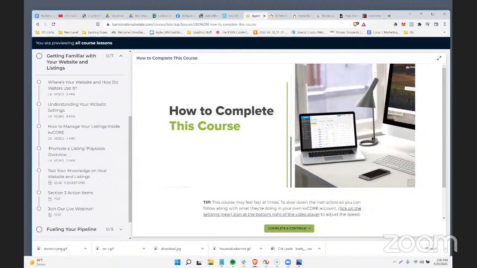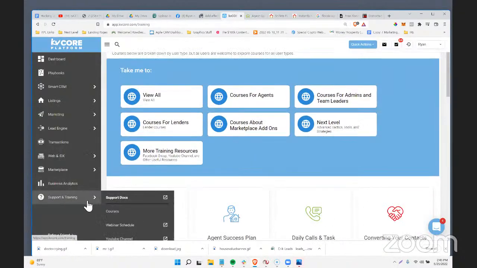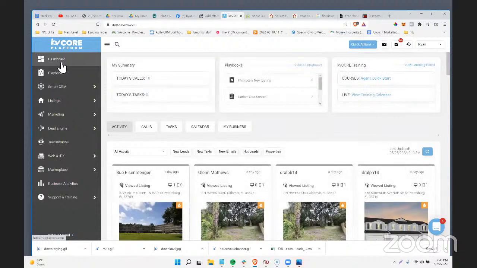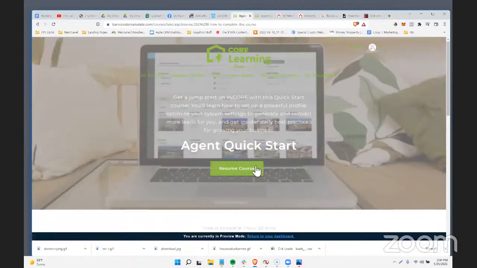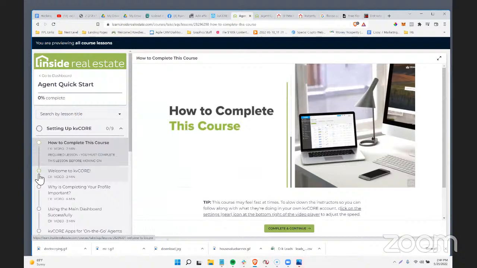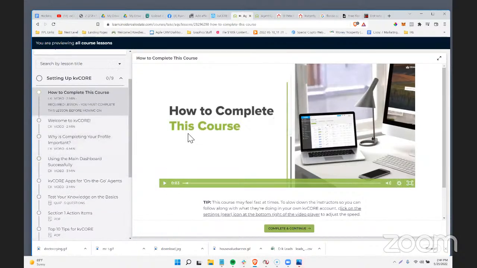Let's see, just reading through the info. Cool. So the course is under support and training. Actually, the easier way to find that course is just up at the very top right of the dashboard. And you can click straight to Agent Quick Start. So yeah, we do these. The Quick Start happens every Monday through Thursday at 1 p.m. East. Before these sessions, the training team goes through each section of the Quick Start live.